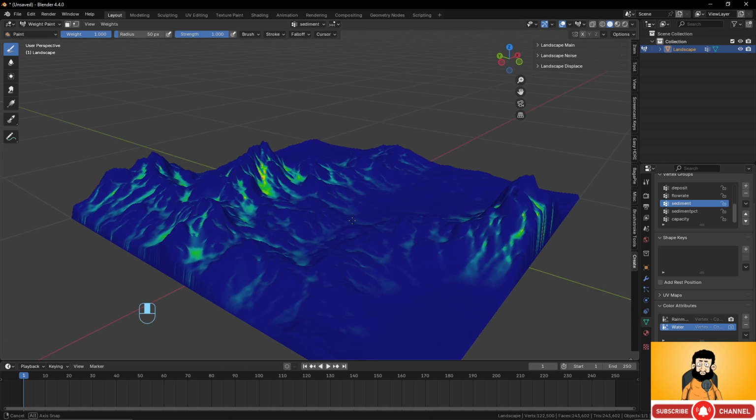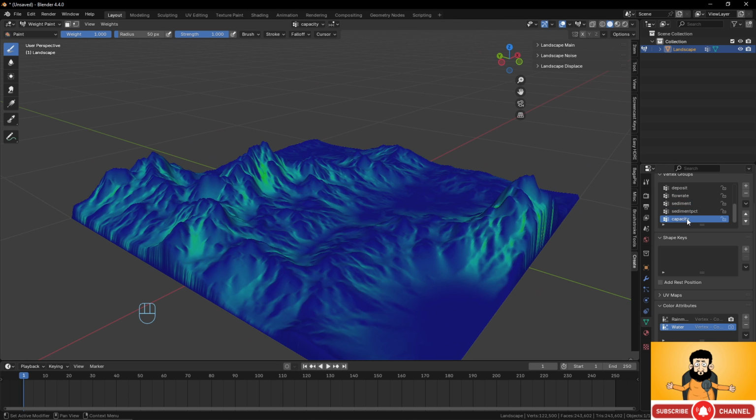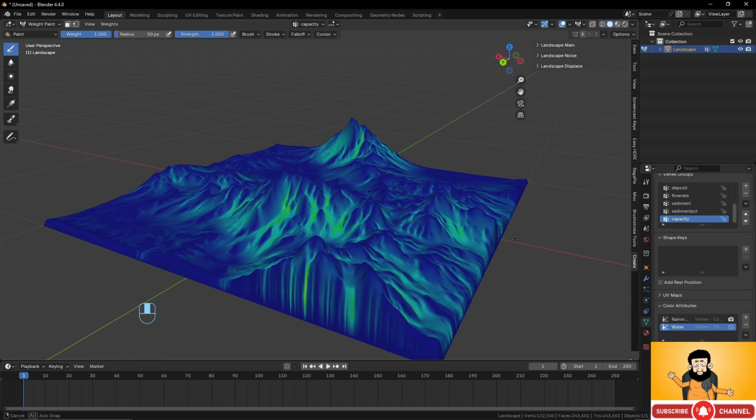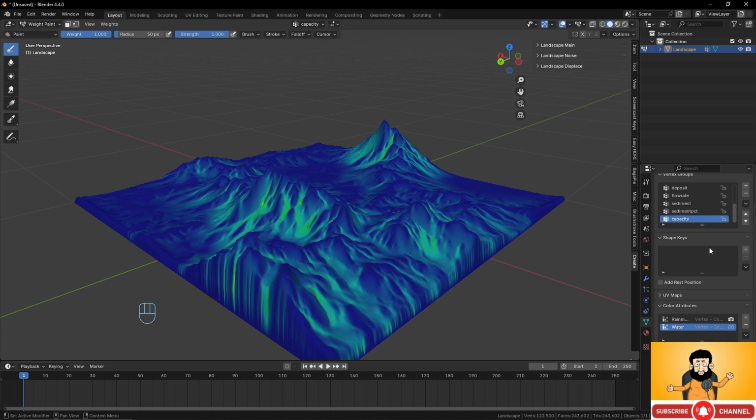We will play with different ones, but let's say, oh, the capacity looks very good as well. I will use the water and the capacity. So I will add a new one and use the capacity here. Okay, let's go for that. Capacity node could not be created. Okay, good. Now I have everything.